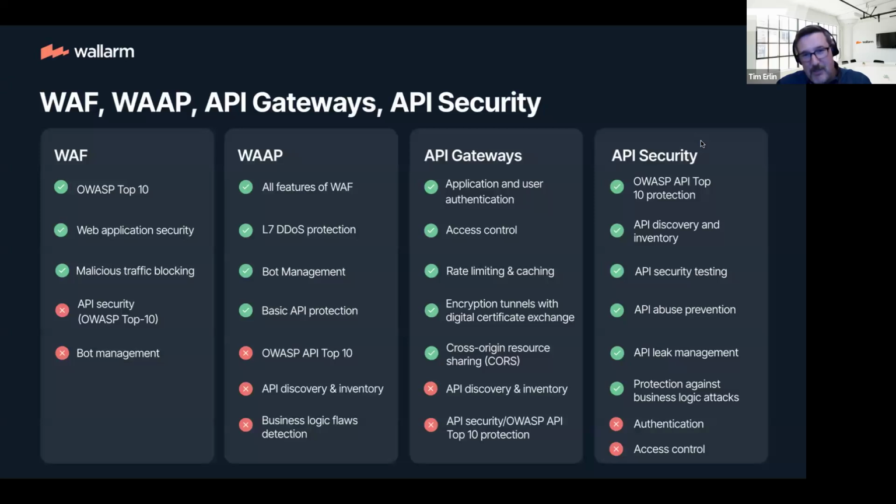And this is where those API security tools come in, right? They're focused on the OWASP API top 10. They're focused on discovering and inventorying and providing a risk assessment for all of your APIs. Often they provide testing.